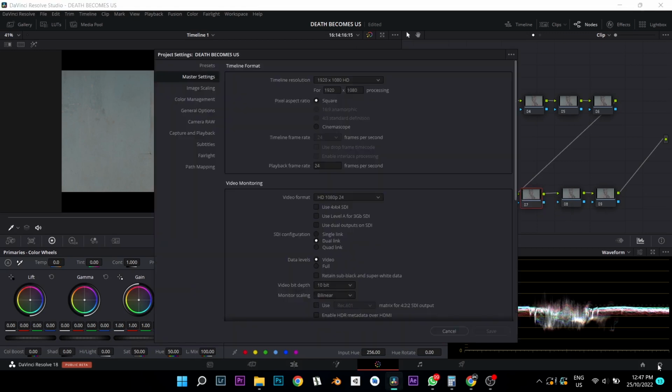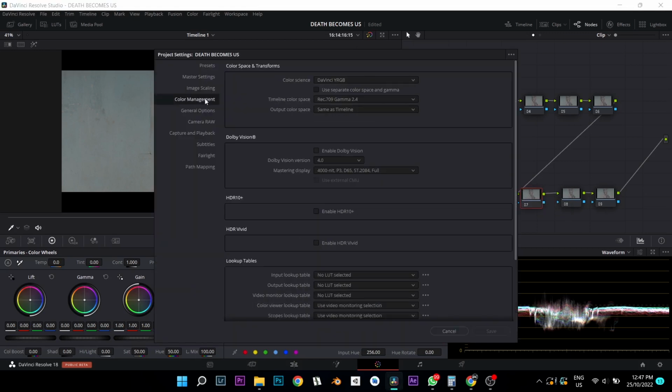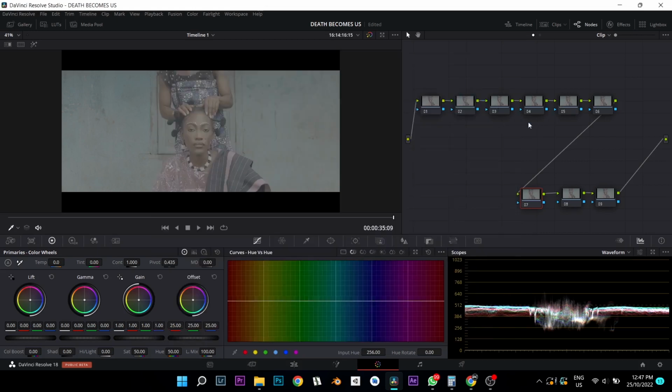And if you look at my settings here in my color management, you can see my color science is Davinci YRGB. Then my timeline color space is Rec 709. So you can change it to Rec 709. So basically when I change it here, it will just change my color science for me because I set my timeline color science space to Rec 709. I don't know if that makes sense.